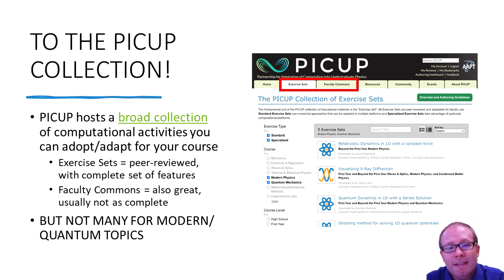There are 2 tabs in the PICUP collection that you'll want to check out. There's the exercise sets, which are peer-reviewed. They come with all the bells and whistles, a complete set of features for everything you might possibly need. And the faculty comments. These are also great. They just don't go through the peer review process, and they might be missing a few things like sample codes or solutions. However, when I went to this collection, I found there were not many exercise sets for modern physics or quantum topics. In fact, I ended up using every single computational activity PICUP has to offer for these topics in my course.